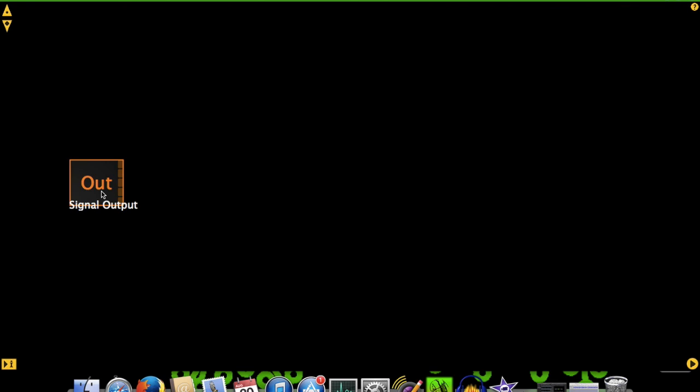Signal output will keep popping up as long as your mouse hovers over the module. I'd like to say that's a feature, but it's actually kind of a bug. Oh well. What to do next?